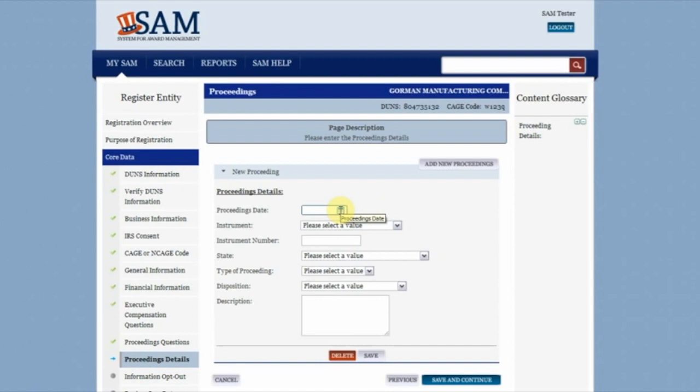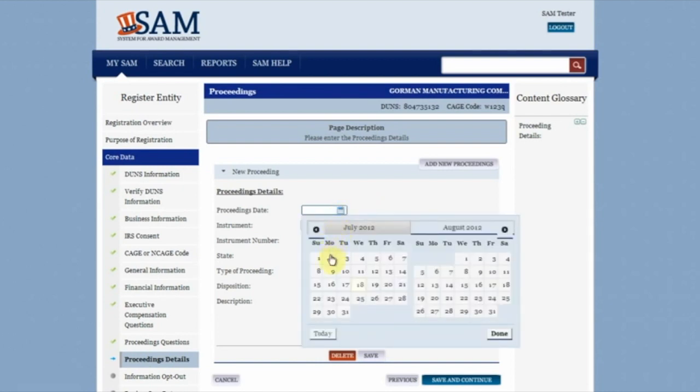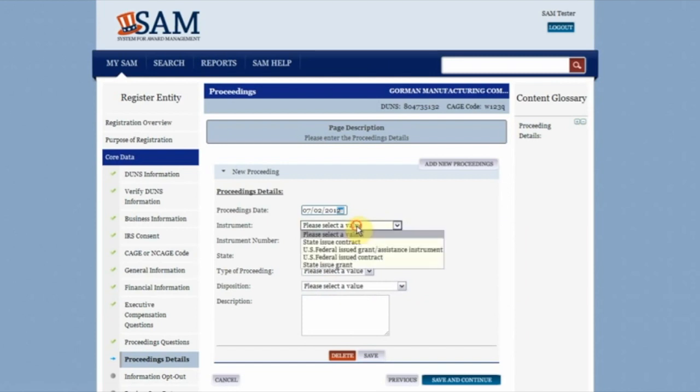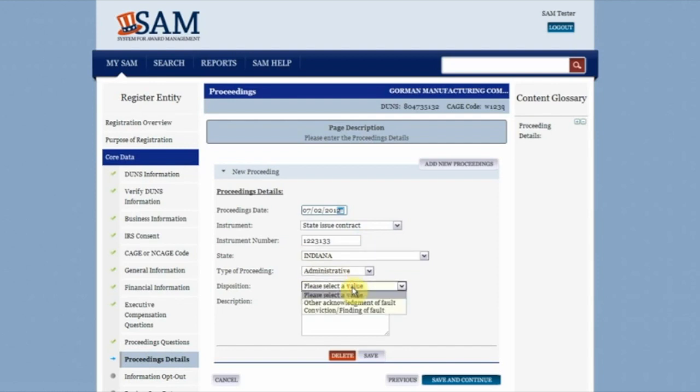For each proceeding, you must enter the date, instrument, instrument number, state, type of proceeding, disposition, and the description of the proceeding. Click Save and Continue when you have entered the information.